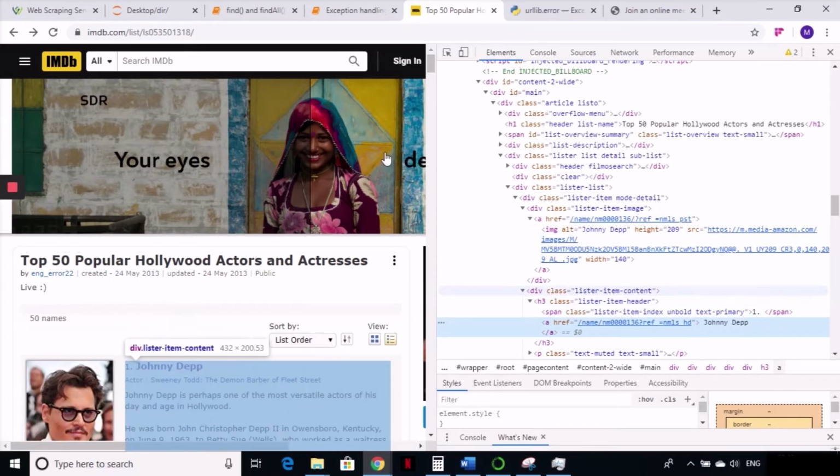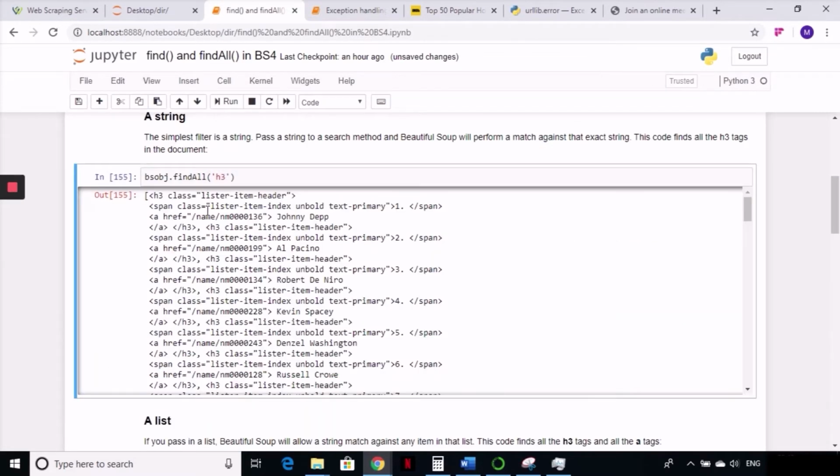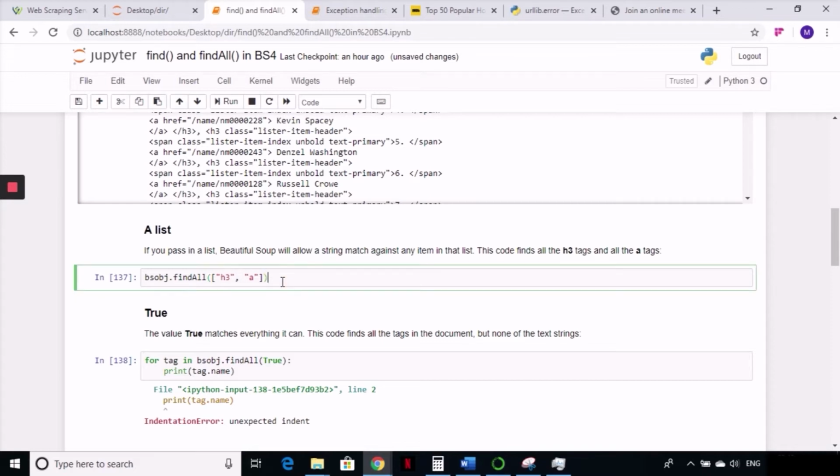So find all, I will explain this later. If you put an H3 here, what find all will do is give you all of the elements where H3 comes. It will show all of that data, and I will explain this later. You can pass a list of strings to find all. In later tutorials we'll cover some more methods besides find and find all, and you can use these general things like a list of strings with those methods also.